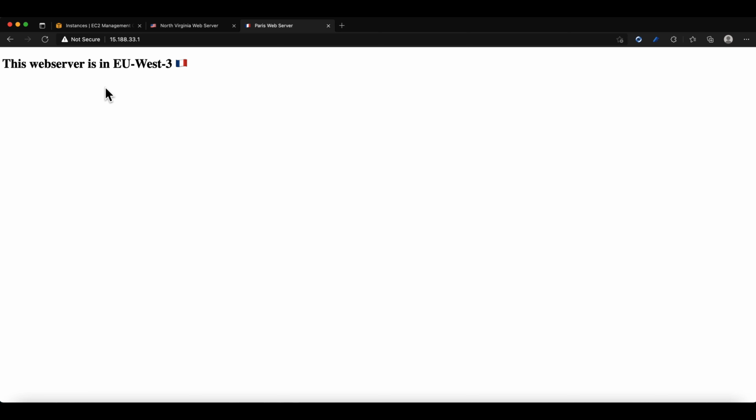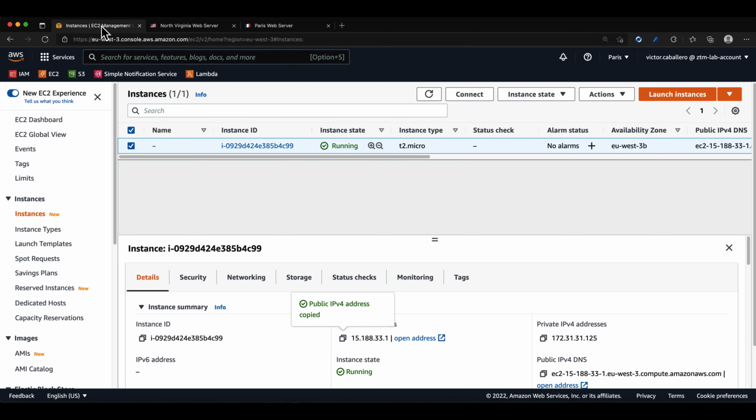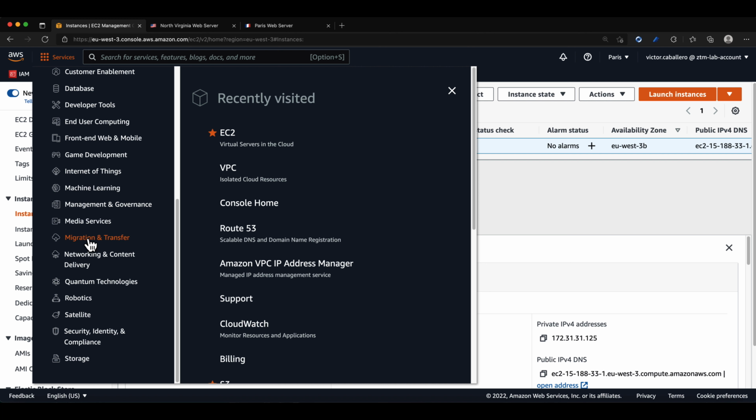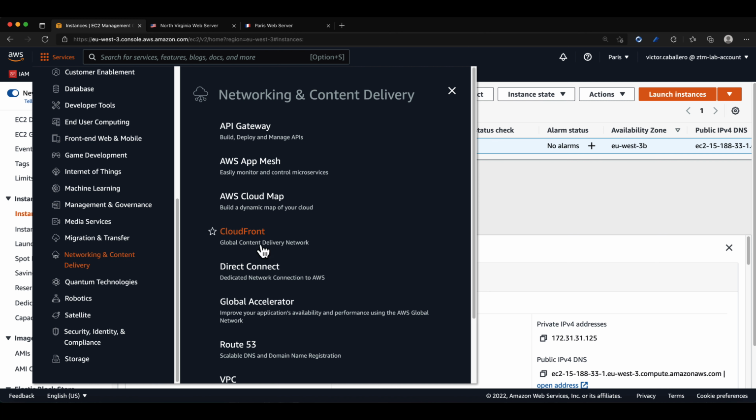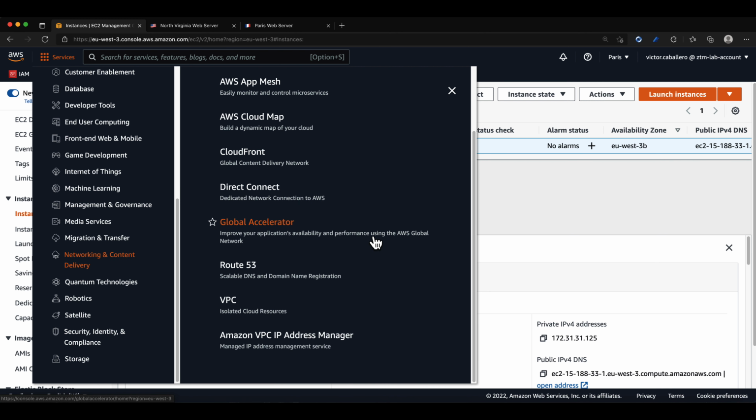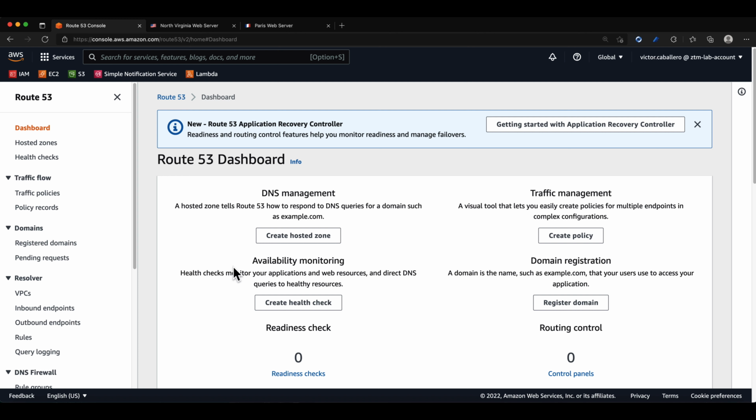Now that our web servers have been deployed, it's time to register our domain name. So we can go ahead and click on Services, scroll down till we see Networking and Content Delivery and click on it, and then click on Route 53. While we are here, I want you to note that Route 53 is a global service. And the very first thing we need to do here is create a domain name. So I will click on Register Domain.